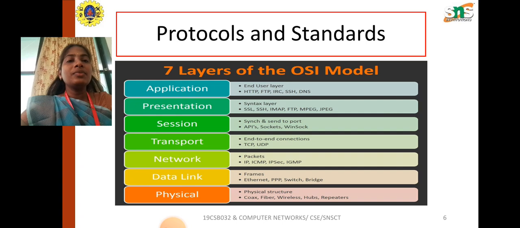So the first one is the physical layer. Here is the physical structure, which means the cables we are using, for example coaxial cable and fiber optic cable, or else connecting the sender and receiver with the help of wireless, hubs and repeaters. These are all used in the physical layer.